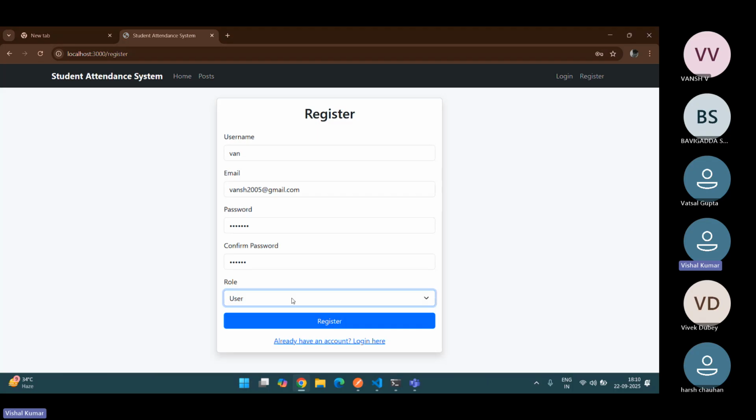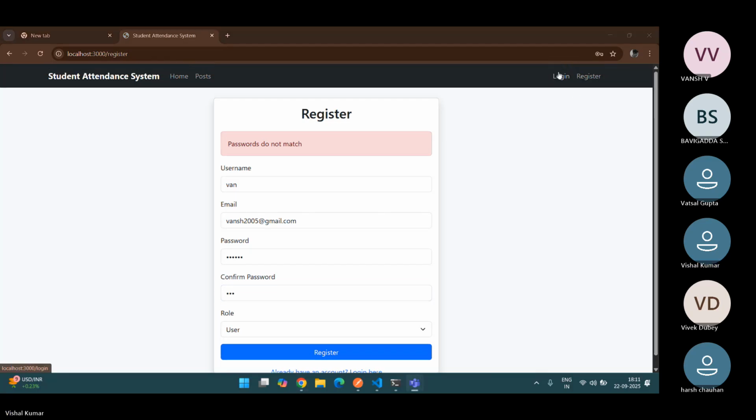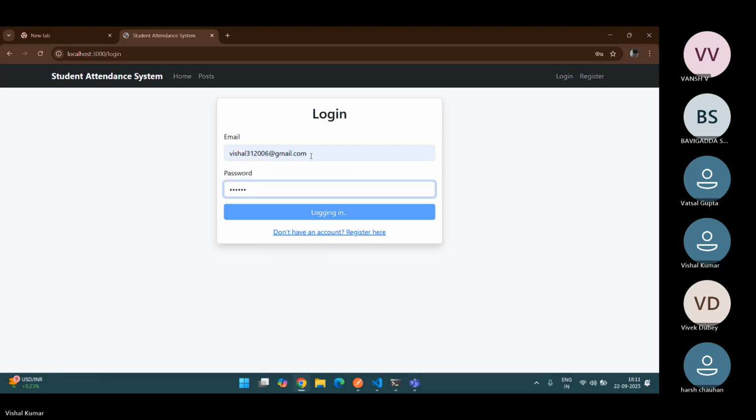If you are a user, you can choose user. If you are an editor, you can select it to your interest. I select it as user. The password does not match. Sorry, we just have to give six characters. I think some error is showing on this. Hold on, let me log in. I give it my Gmail and add some data.